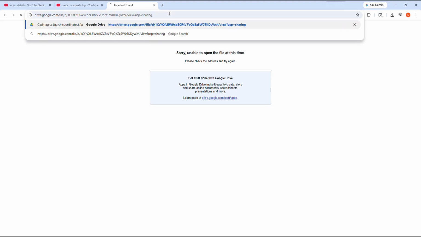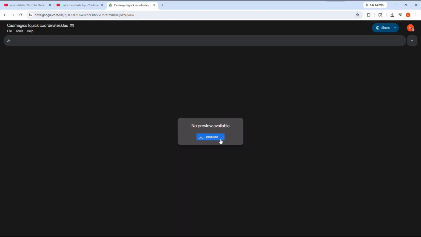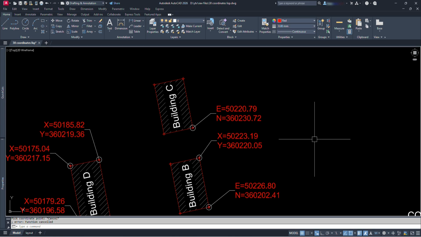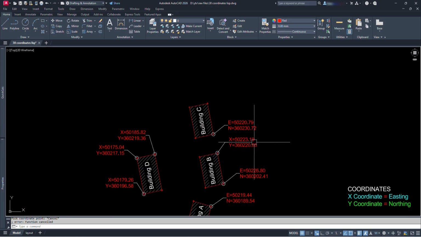Then you will see this download page. Click at this download and you will see the file is downloading. You can copy it and paste it in your AutoCAD and start using it. And, that's all. I hope this Lisp file will somehow be useful for drafters and designers.